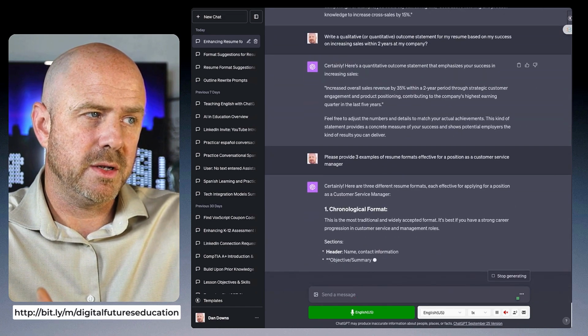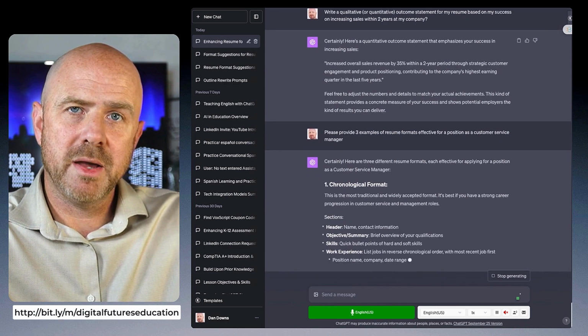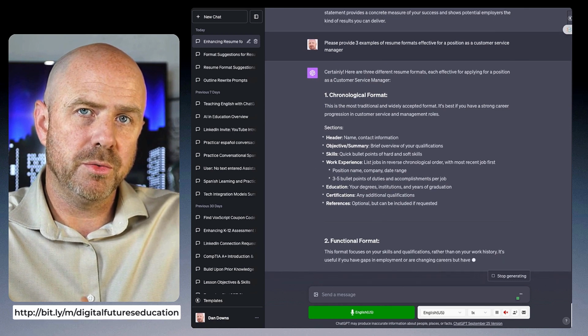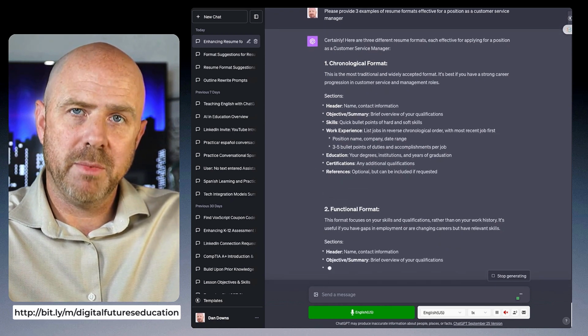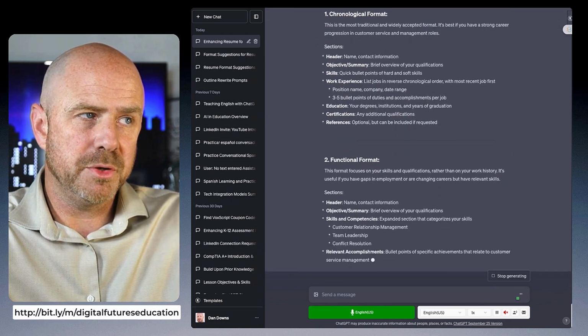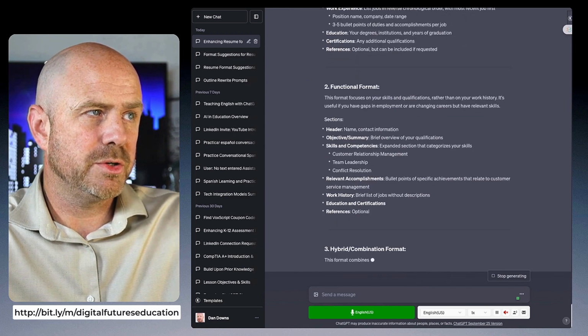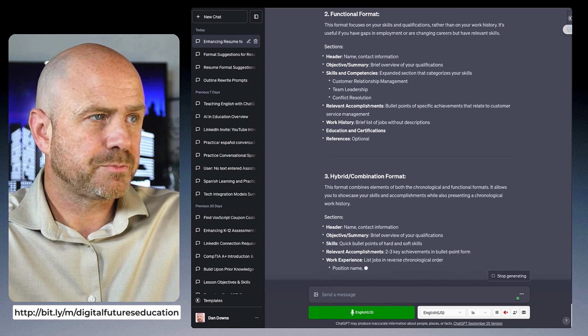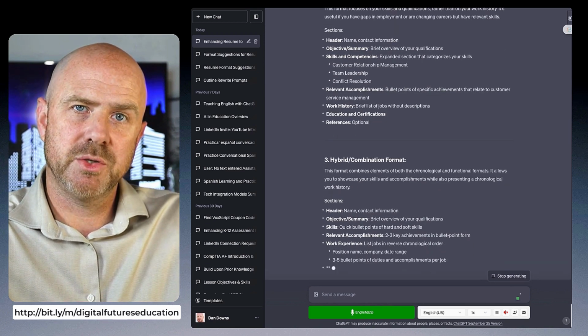So they're recommending not only the chronological format and also giving us the formatting for that, what that looks like. So you could compare your own current resume against that format and see if there's something in there that could help you. There's the functional format, which is based on my skills and qualifications rather than my work history. And then a hybrid or a combination of these 2 formats.